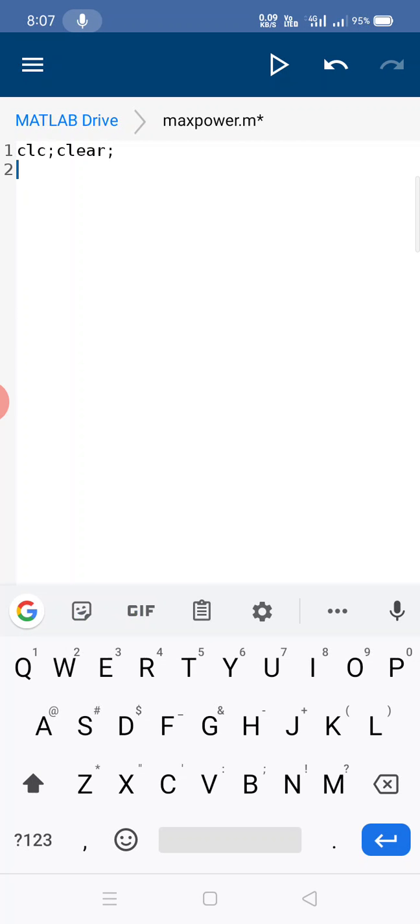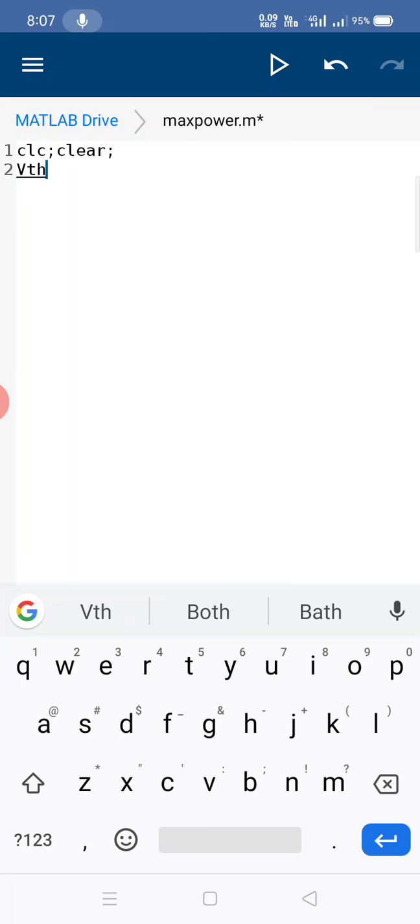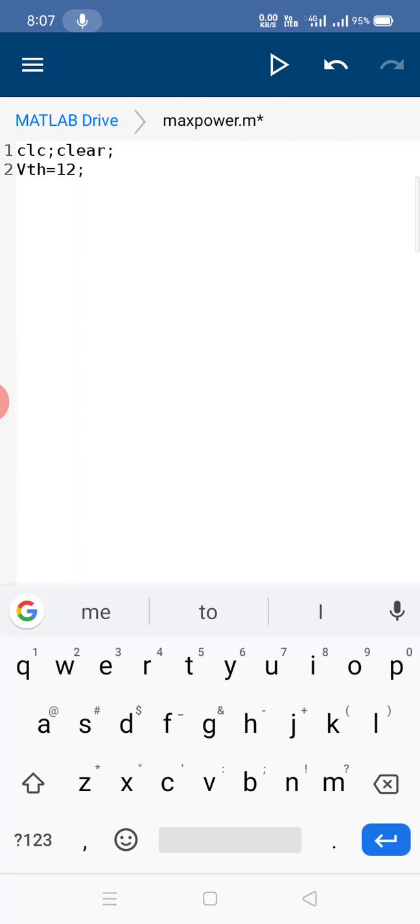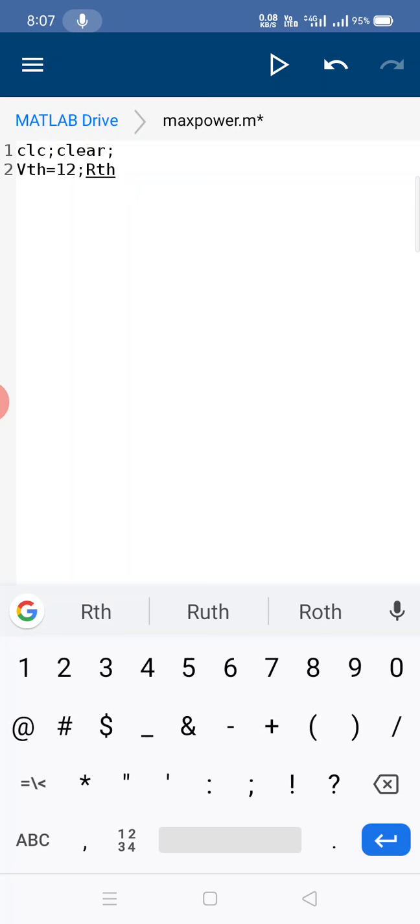Now VThevenin equals to 12 volts. Here it is compulsory to put a semicolon, otherwise it does not take it as a variable. Next, RThevenin equals to 2 ohms, semicolon.